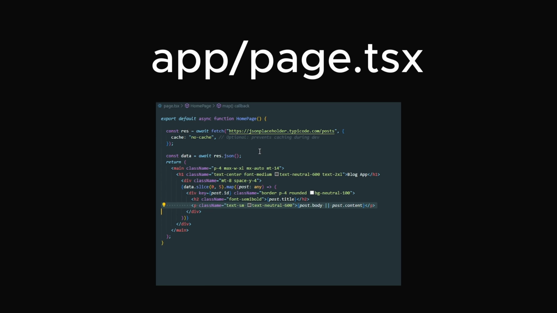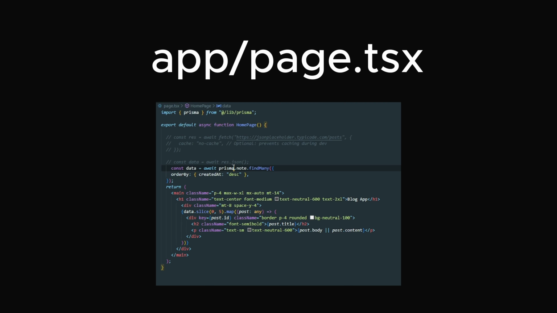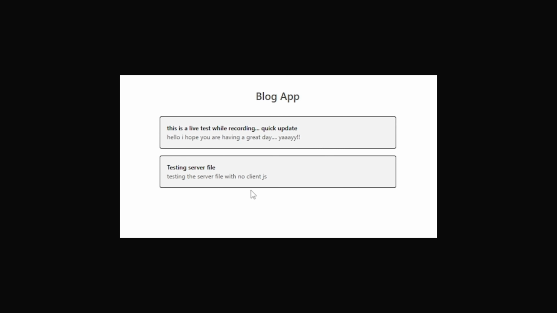Now, let's say that we want to render this data from an actual database. All we'll need to do is comment out this fetch request and replace it with a Prisma function. What I have is a database connection set up to MongoDB using the Prisma ORM, and I have a note model. What I'm doing is capturing all of the notes and ordering them in descending order. If I save this file and go back to localhost 3000, you'll notice that we're now rendering posts from our MongoDB database. We see that we have some posts on screen.